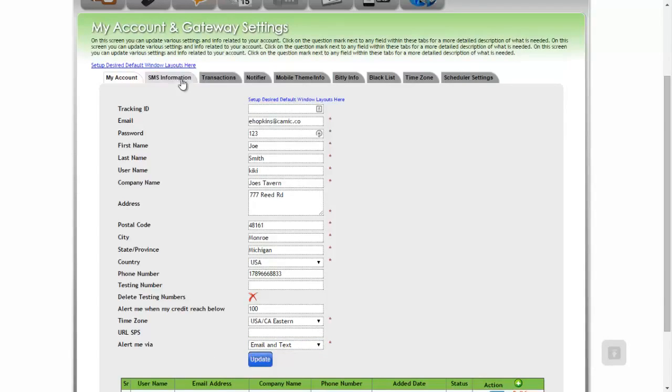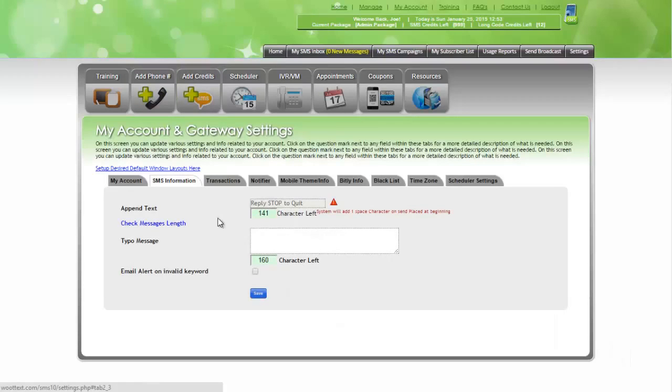The next tab is SMS Information. Depending on the settings by the owner of the website, this may or may not be available to you to edit the append text. In this case, it's been automatically disabled by the admin who's the owner of the site. If for some reason it's open-ended and it allows you to put your own message in here, you must always have a message that says stop in some form or matter.